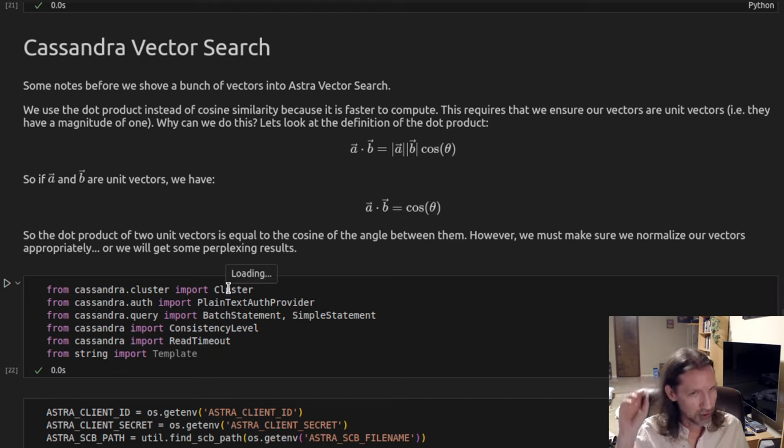Okay. And at long last, we have arrived at the Cassandra vector search portion. So I'm going to start this off with a PSA. The way I am measuring how similar two vectors are is I'm looking at the cosine similarity. So I'm looking for vectors that have very small angles between them to understand how related those vectors are. Now, when you're using Cassandra vector search, it's actually faster to use dot product similarity.